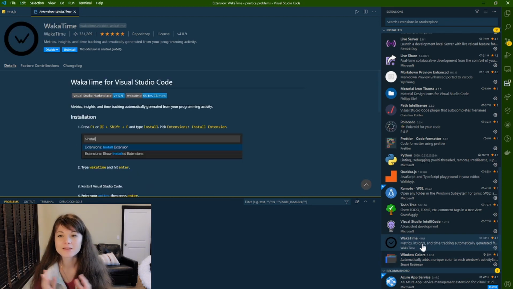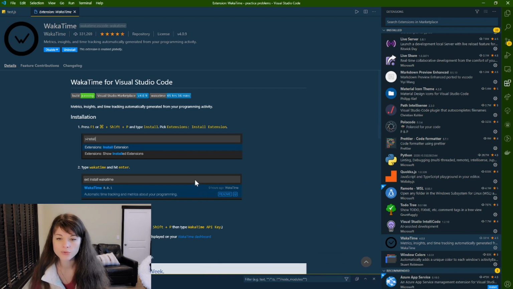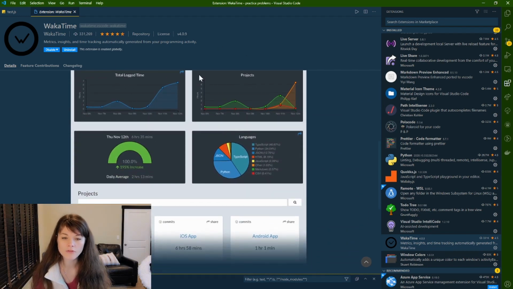WakaTime, it's something that I like because it provides me metrics, insights, and time tracking to see what I spend my time on. It helps me to actually estimate better when I need to know how long it takes to do something. If I were to scroll and show just a little bit of what is there, you can see how many hours you coded through the week or through the month, how much time you spent on specific projects. You have your target, maybe you want to code every day no less than 4 hours, and here you see how you are doing based on your target.